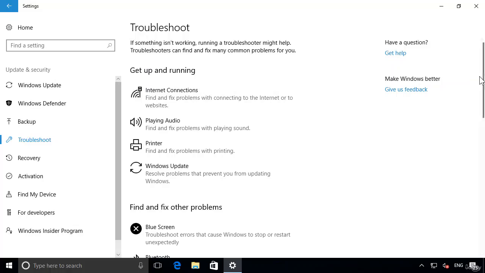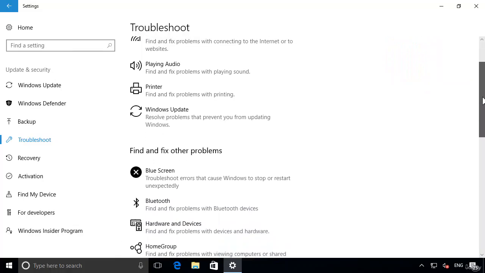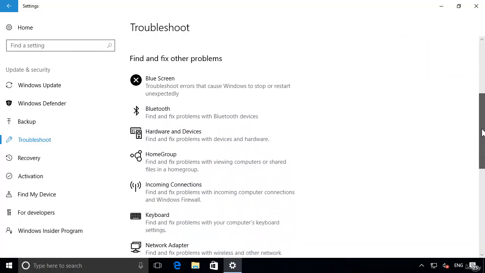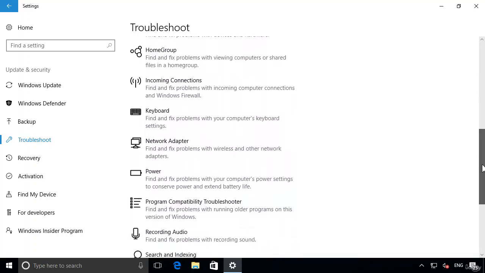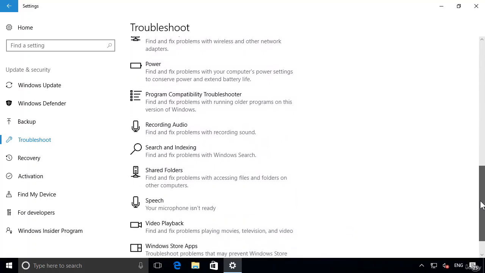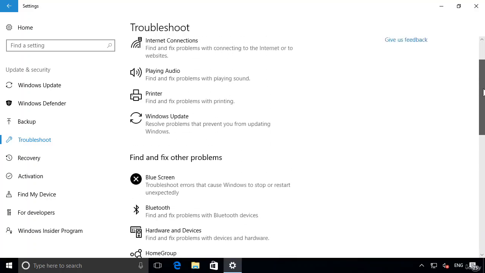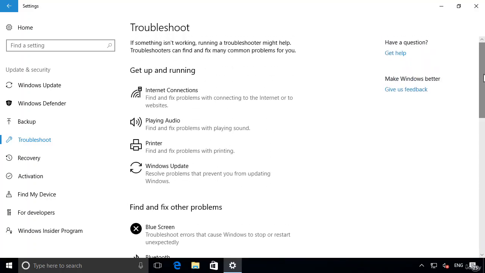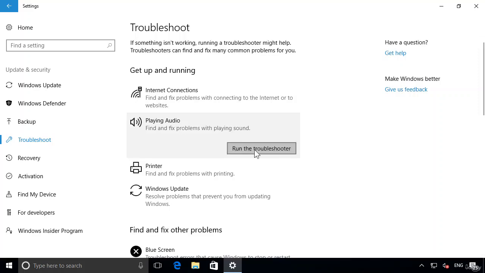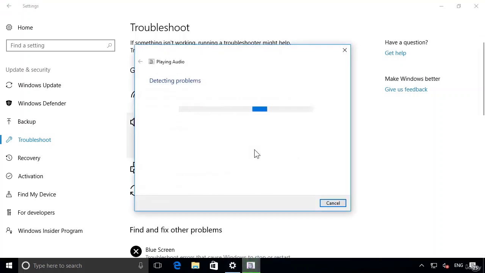From here, you can fix problems with things like your internet, audio playback, printers, and updates, as well as a host of other problems including your hardware and devices, network connectivity, app compatibility, and much more. As an example, let's say you're unable to get any sound from your computer. Just select the Playing Audio option and click Run the Troubleshooter to get started.